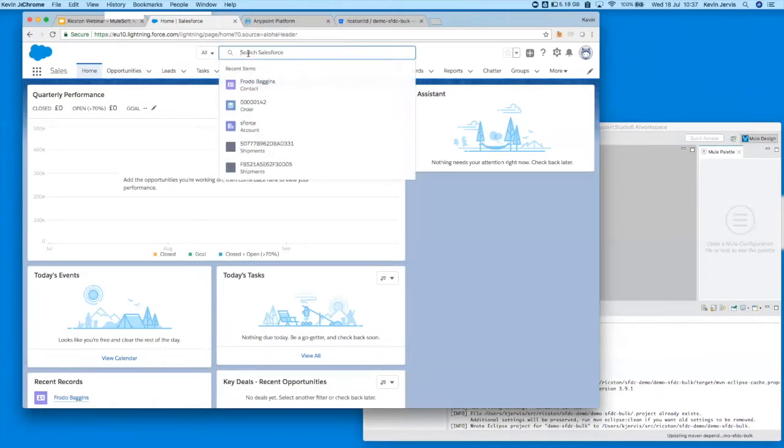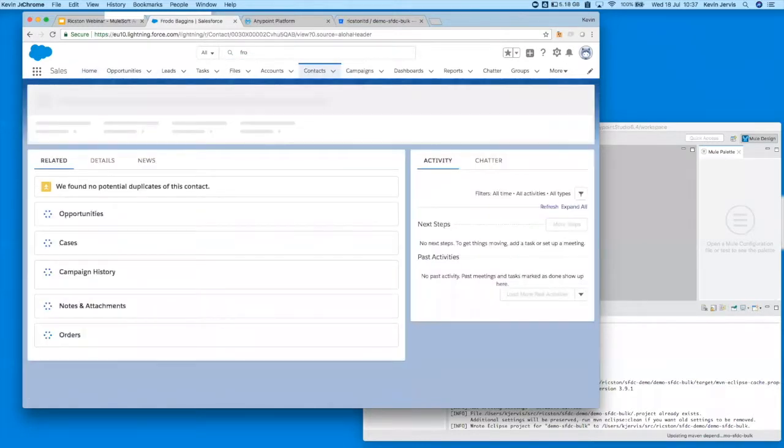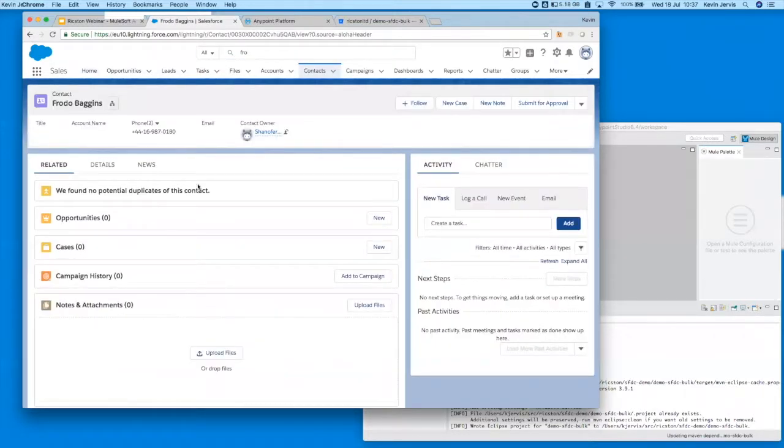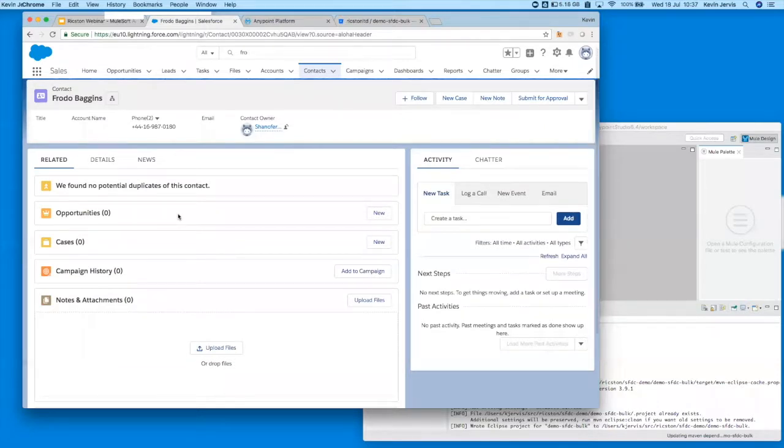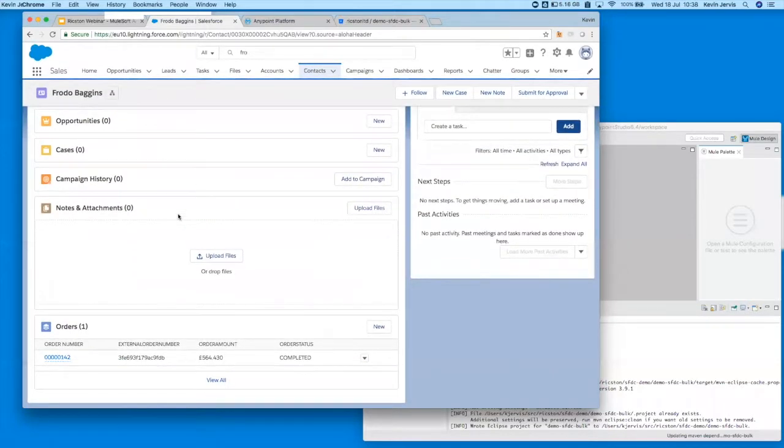So first of all, I need to find the contact, a certain Mr. Frodo Baggins. So we can go in and find Frodo. And then I need to obviously drill down and look at his order to understand why he's not received his items. And we can see that we've got an order status of complete. This has already been synchronized by our order management system.